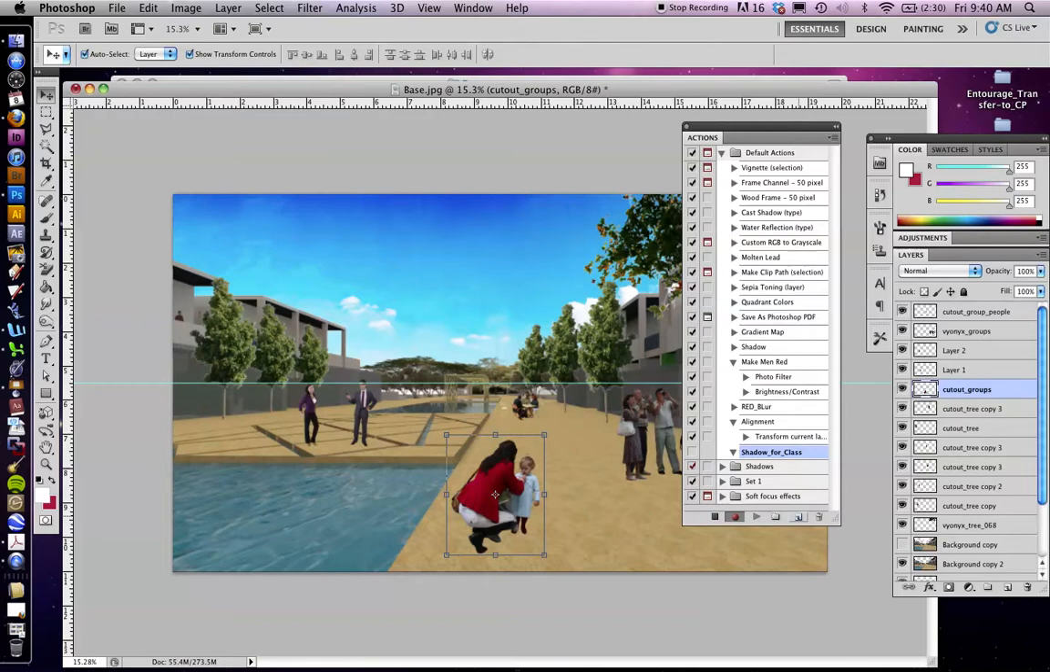Yes? Can you think of a reason why when I select create new action, it doesn't actually... When you select what? Create new action. It doesn't do anything? Okay, excellent. You're welcome.